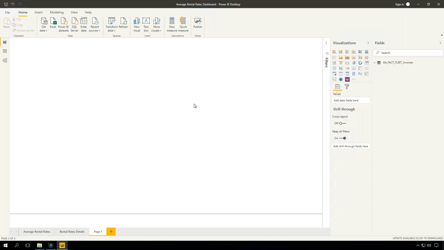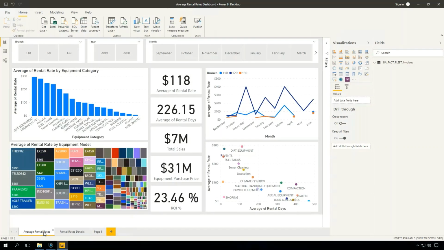Now, before we get into actually creating the dashboard, I've already created a template that we can go through, so you can see what the end result is going to look like, and then we can go through the steps to create the dashboard. I'm going to go to this tab over here, which says average rental rates, and I'm just going to explain this layout quickly.